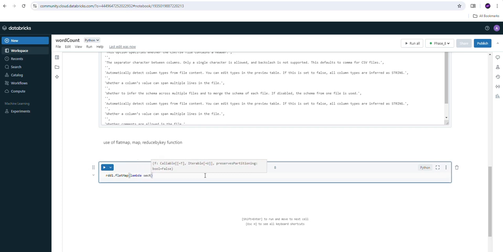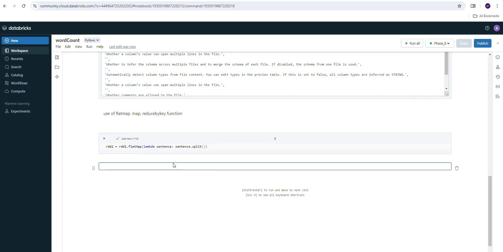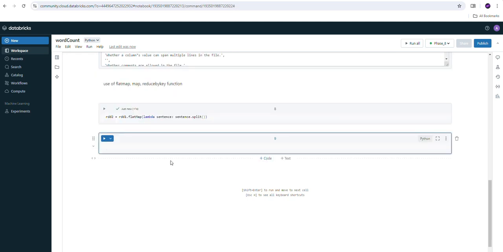Lambda which takes a sentence, and will split the sentence, and let's store that in RDD2 so that we can print that. So let's print our RDD2.